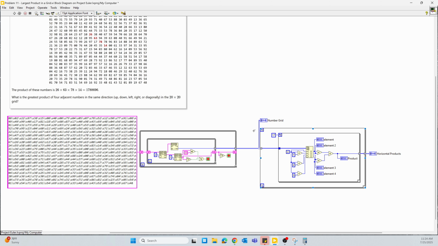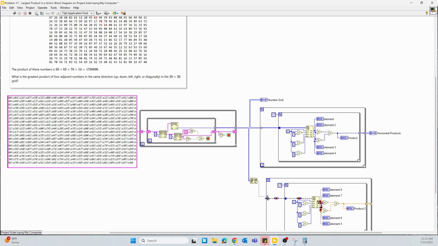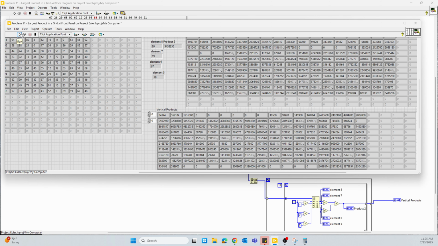So for the vertical case now, we can do something kind of cool. This is kind of cheating, but it's not cheating, it's just not very efficient. We are going to transpose this 2D array, and then we are going to do this exact same algorithm. I'm just going to copy the whole thing over again and rename this one vertical products. And because this is a 20x20 grid, we should now get the answers, because all we did is just transpose that 2D array, so the columns are now the rows. We should be able to run this again and get the products now for the vertical cases.